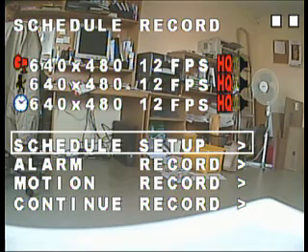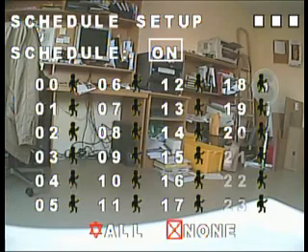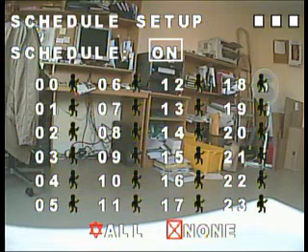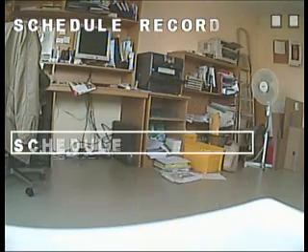There's four options in there. You've got your schedule setup, which allows you to set your times of day that you want recordings to take place on, and what sort of recordings you want them to be. As you can see on the screen, you've got every hour with a little running man next to it. That actually signifies, and this is the default setting, it'll actually record on motion all the time. So if there's particular hours of the day that you don't want it to record, or you want it to record irrespective of motion, you can actually change that on this screen.